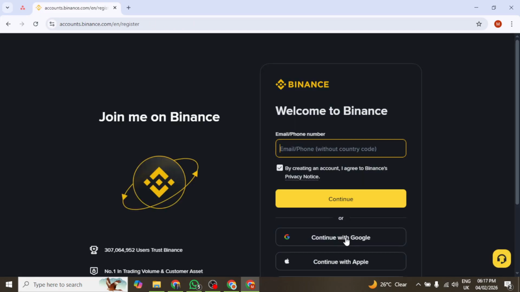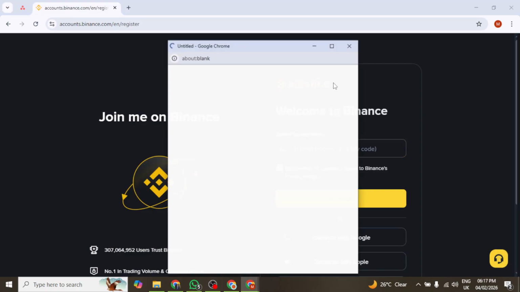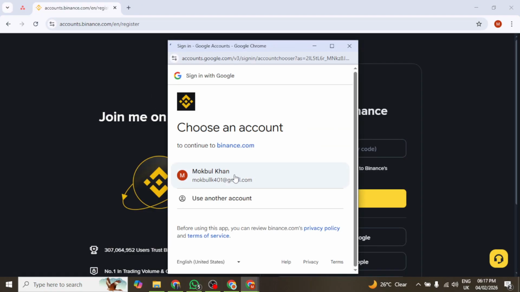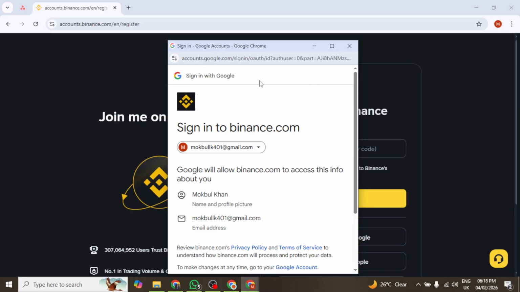Start by navigating to the Binance website or downloading the Binance app from your device's app store. Once you have the application open or the website loaded, look for the option labeled Register. This button is typically located prominently on the home page. By clicking Register, you will be directed to the account creation page.